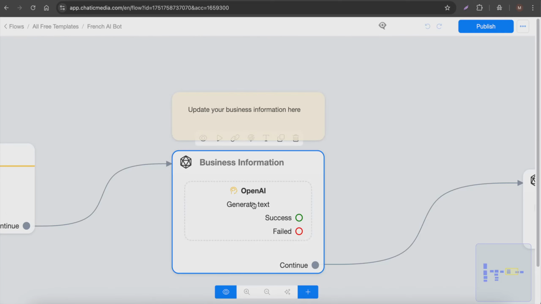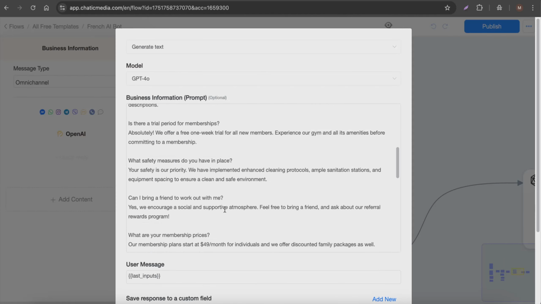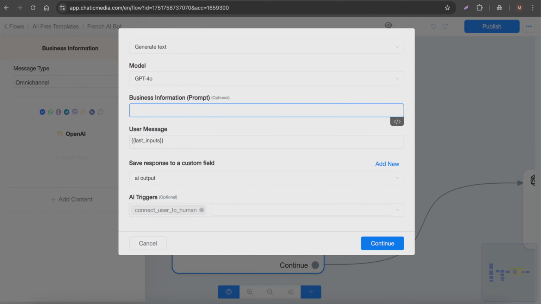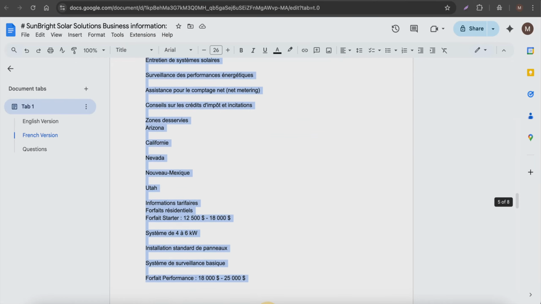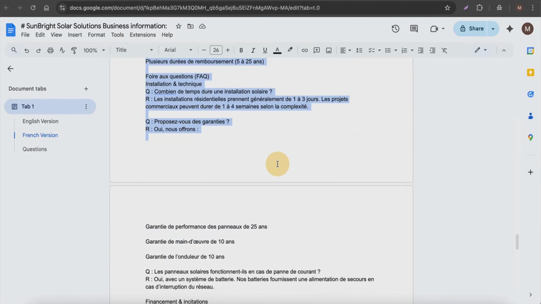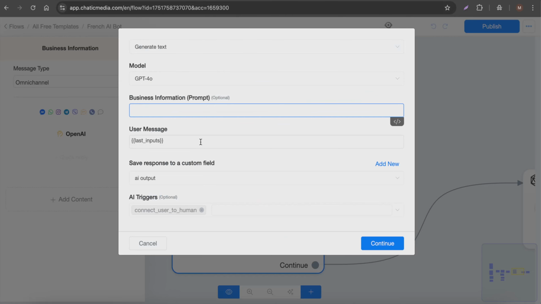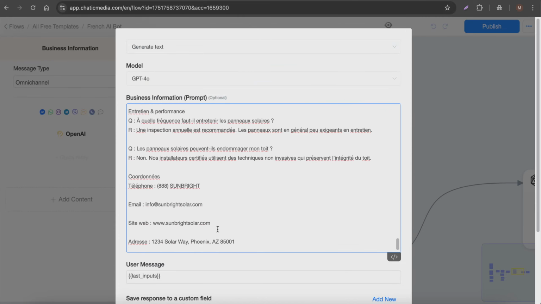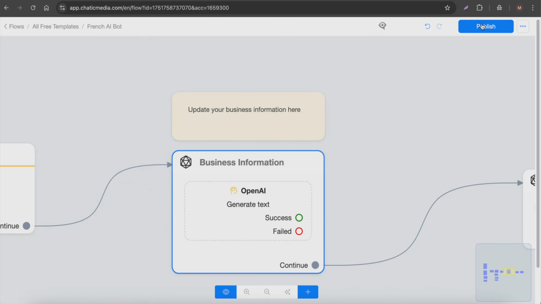If you open this particular flow, French AI bot, you have to focus on this OpenAI action for the business information. Click on this OpenAI, and here you have information about a specific company. But if you want to add all the information about your specific business, simply delete this one. Here we have information about Sunbright Solar Solutions in the French version. Let me copy all this information, and paste it here. I have just pasted all the information, and you can simply click on continue and make sure to publish this as well.